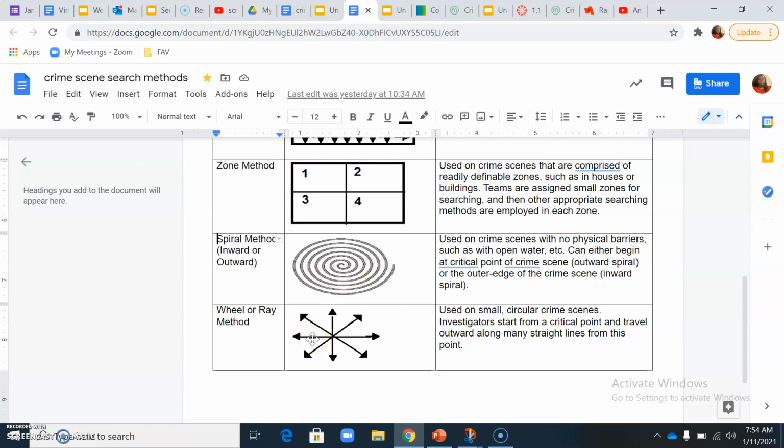Then you have the wheel or the ray method. That's used on small circular crime scenes. Investigators start from a critical point and travel outward along many straight lines from this point. So you start in the center and you work your way out, like in a wheel or ray method, and that's what it's called.